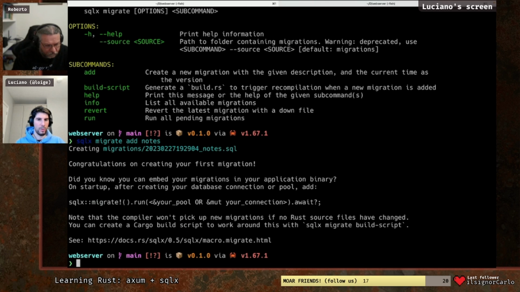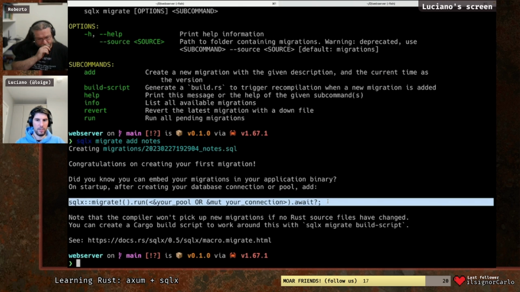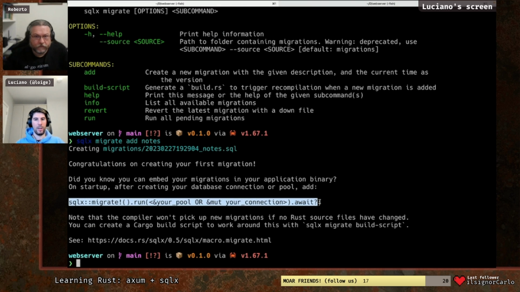Congratulations on creating your first migration, and it created this file. Did you know you can embed your migration in your application binary? On startup, after creating your database connection pool, add this. Okay, so this is going to run the migration as the application starts. So rather than doing it with the CLI, you can do it with the application itself. Yeah, makes sense. I like that it tells you this as you use the feature.